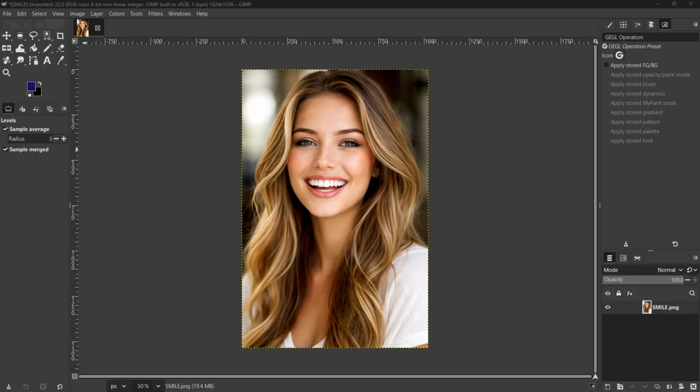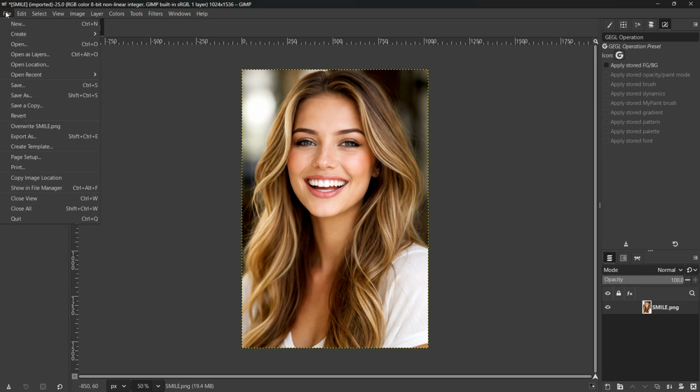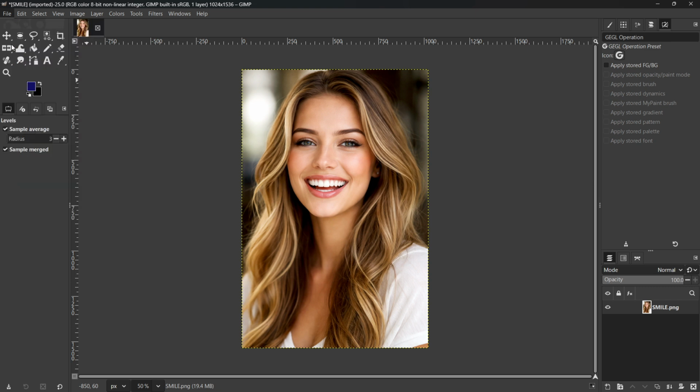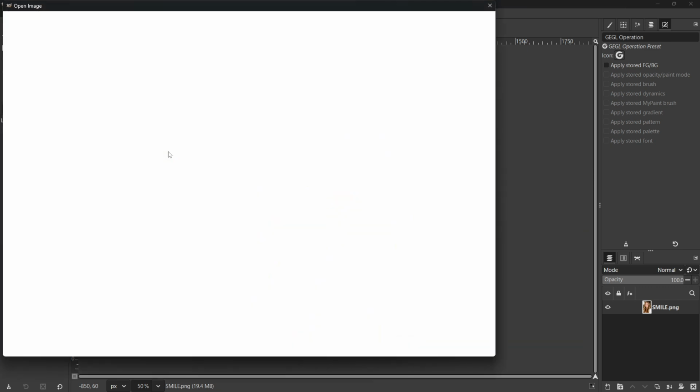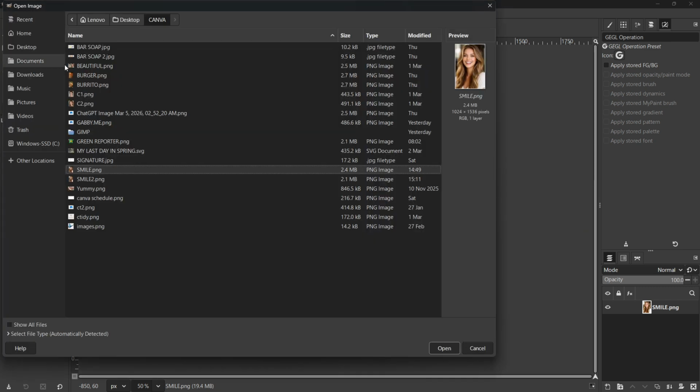In today's video, I'm going to teach you how to use GIMP for photo editing. First, open GIMP and load the photo you want to edit. Go to File, then Open, and choose your image. It will appear on the main canvas, with tools on the left and your layers and adjustments on the right.